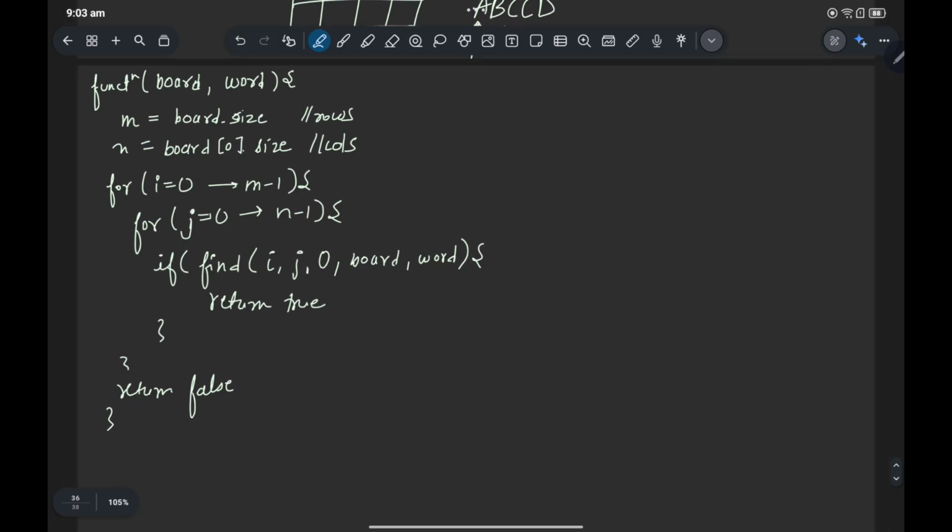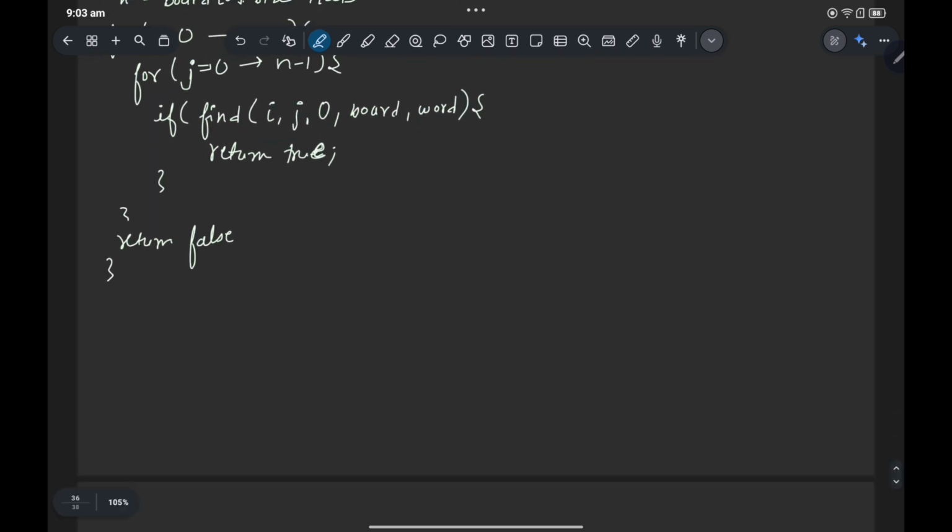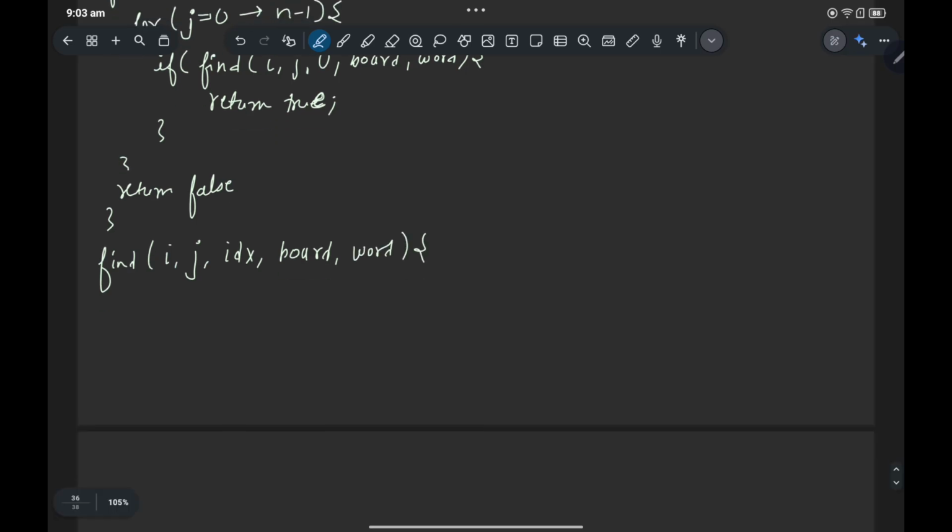Okay, this is basically our function. I will now explain how this actually works, why we are returning directly true after finding the first letter. Because when the find function is called, let's write down the find function here. It has our same indices, our board and our word. So when it is called, first of all, remember our base case: if our index becomes equal to word.size(), this means we have traversed all our values successfully, and we will simply return true.